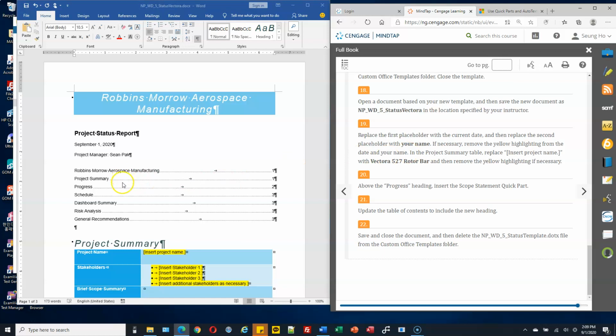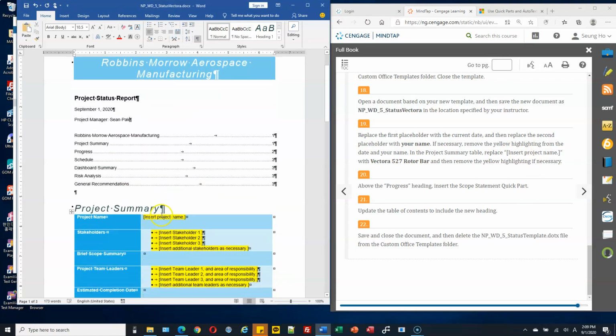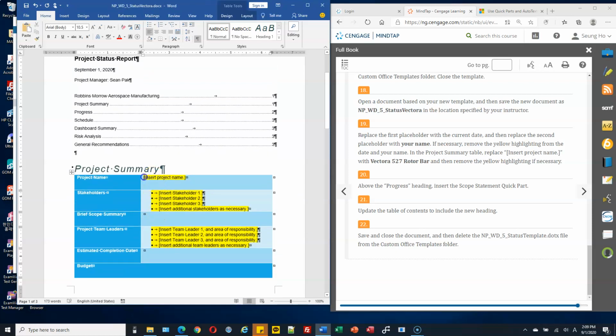In the project summary table, replace this one with your name. I'm sorry, not your name. Okay, Vectora 527 rotor bar. And then remove the yellow highlighting if necessary. Okay, there's no yellow part, so we are done for this.